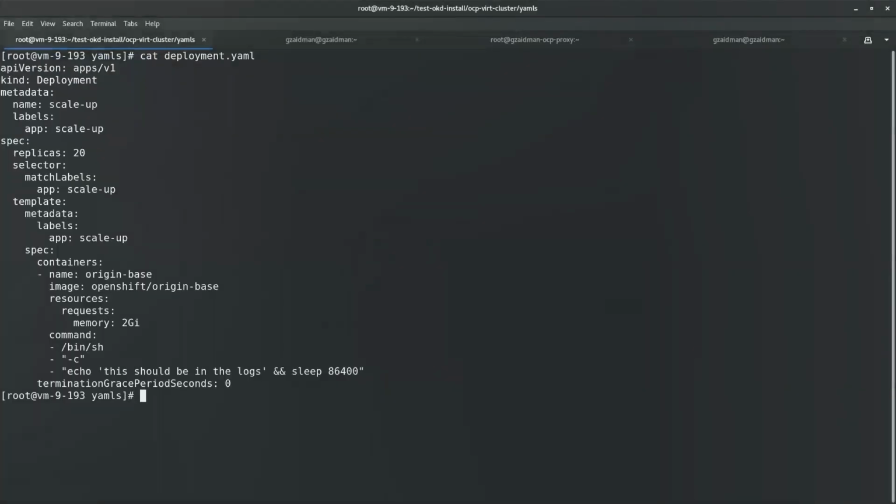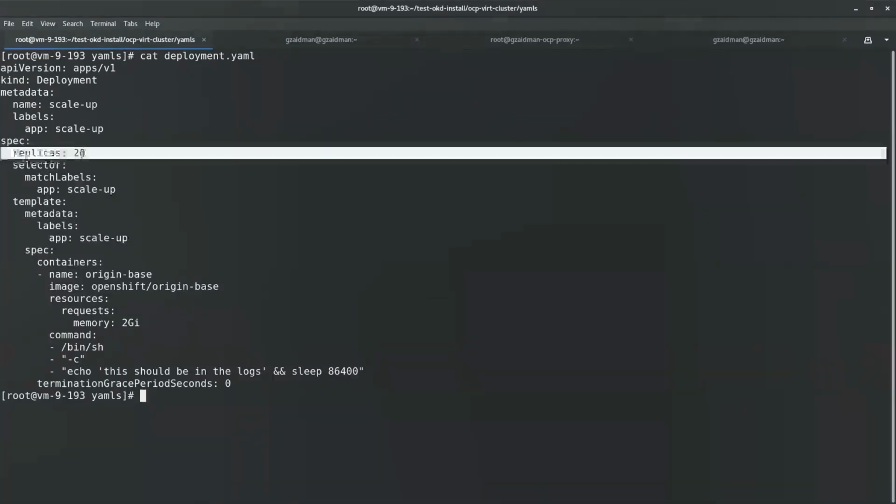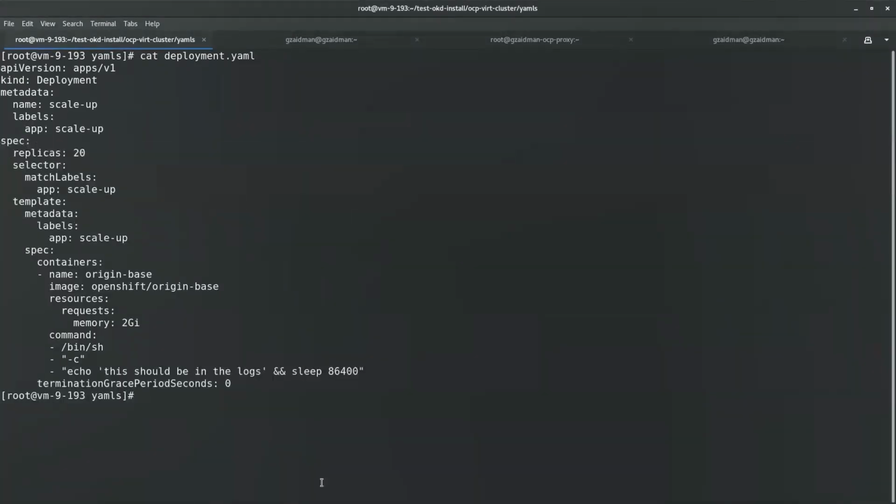Here's the deployment that we are going to create. Just a scale-up deployment. It does nothing but request a lot of memory. And it has 20 replicas. So it essentially creates 20 pods, each requesting 2 gigs of memory. My 2 workers cannot contain all those pods, so a new worker will need to be created.